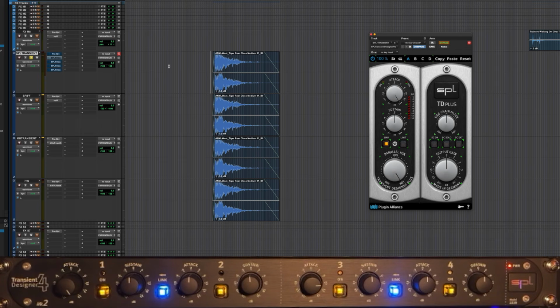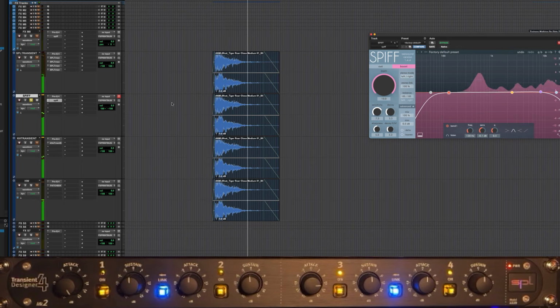So pretty interesting. I'm going to bypass them all. All back in. Definitely gives it a little bit more of an attack there. And how about Spiff? I'm going to pull the sensitivity down. You'll see it's kind of picking up stuff that it shouldn't over there. It's creating like a bubbly sound at the end.